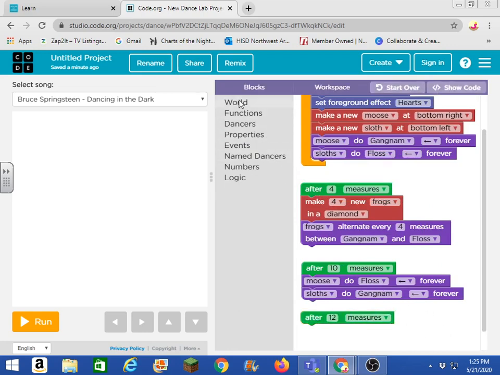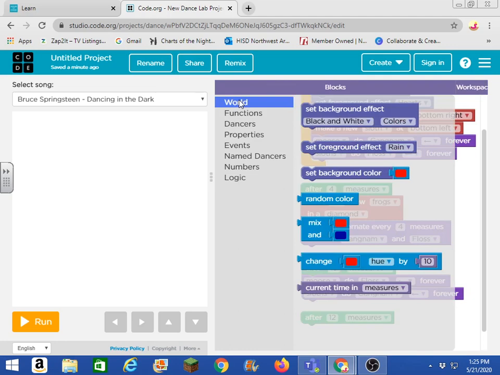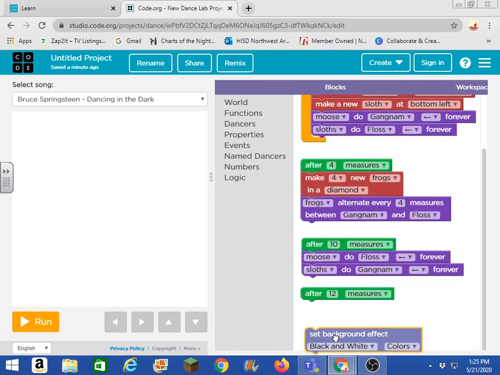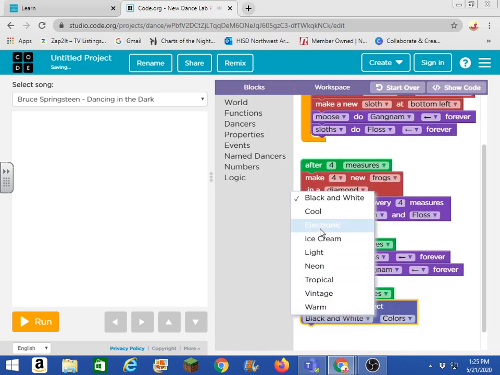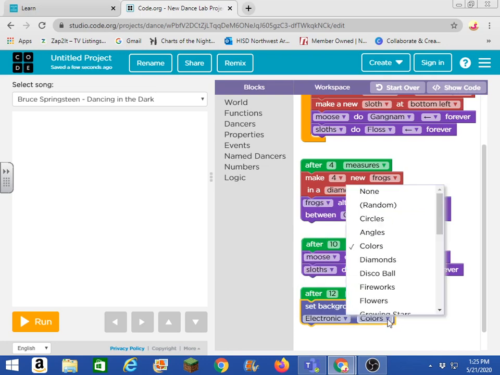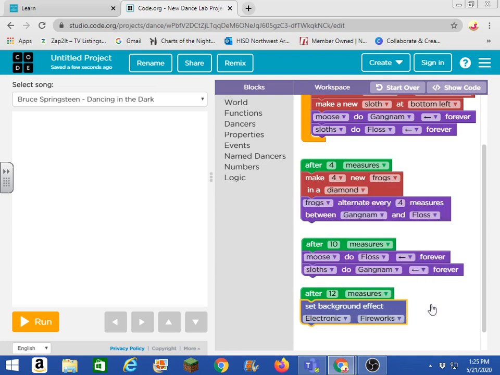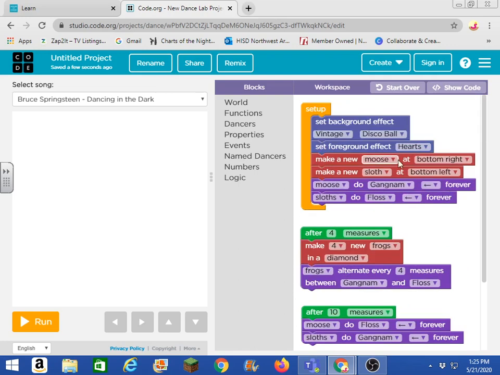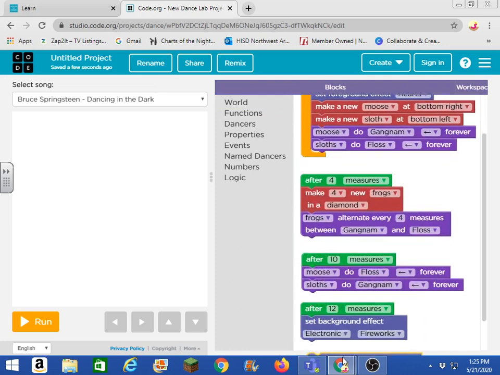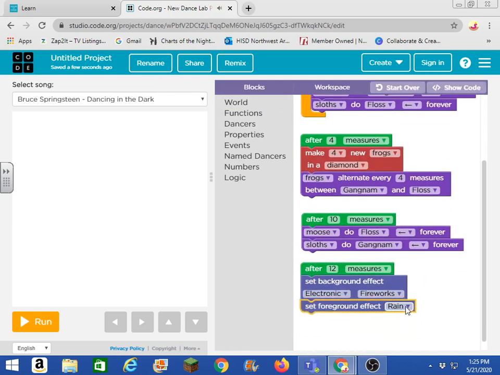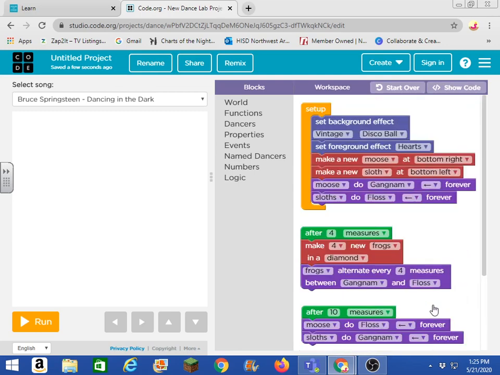We're going to go back to the world here, and I'm going to change what's going on in my background. Instead of being black and white, it's going to be electronic fireworks. Okay, and then this foreground effect of hearts, we're going to change that a little bit too. And you know what, after 12 measures, it's going to start paint dripping. Why not? Okay, let's see what that looks like.